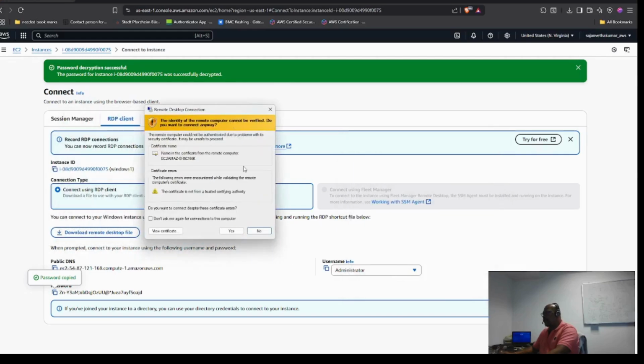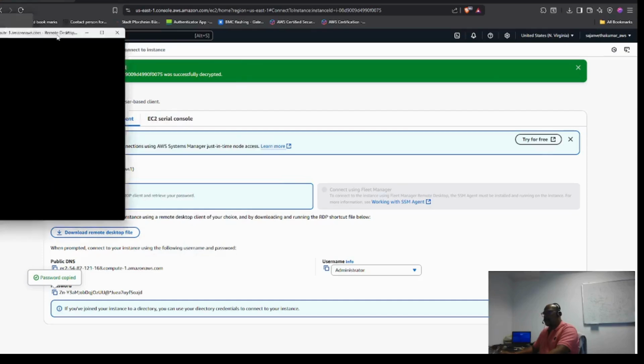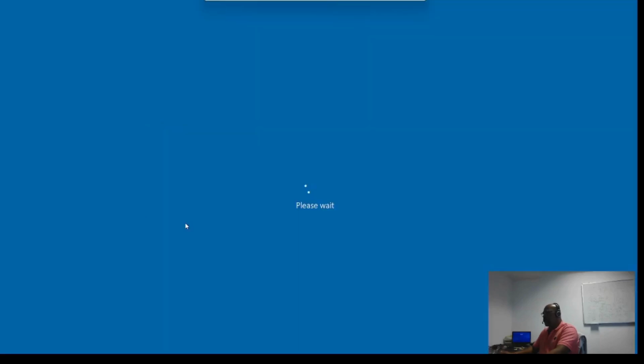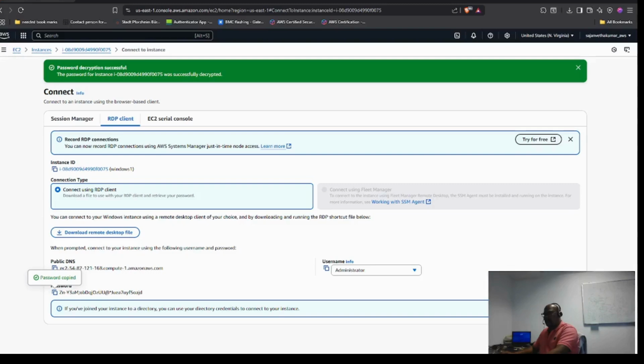So you can see here, this is what I launched in another window. I'll move here. Here it is launched. Now let us go for another instance, launching another remote desktop.